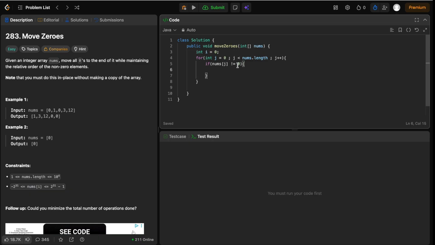So if nums of J is not equal to 0, we put nums of I into a temp variable so that we can switch it with nums of J eventually. Let's put nums of J into nums of I. Then let's put the temp value into nums of J, where temp is the old nums of I. Then we increase the I value.